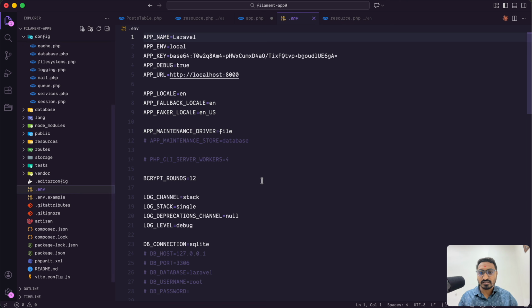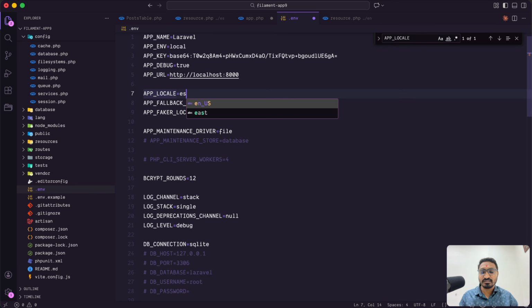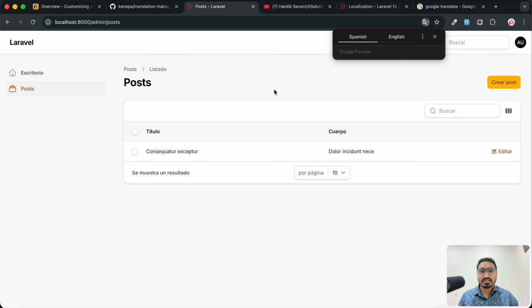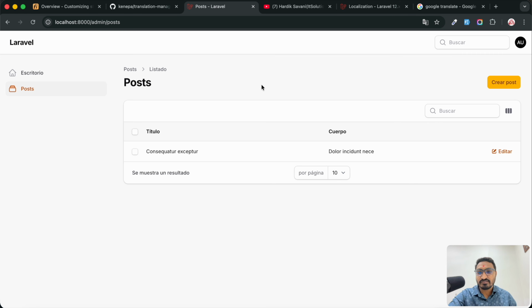And here inside the env, let's search. Yeah, because it's already set from here, so I will make it ES. Save it, refresh, and now you can see that you have a Spanish language and titulo, and that's the word I don't know, so that's the added translation perfectly over there.